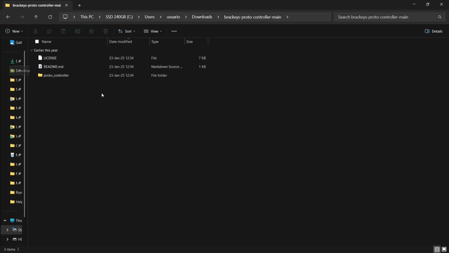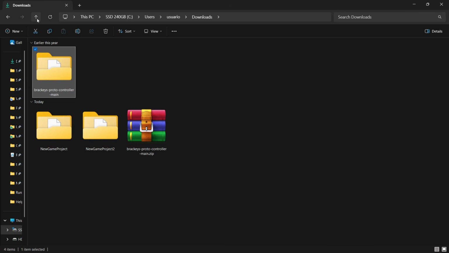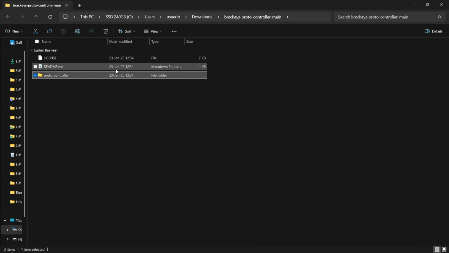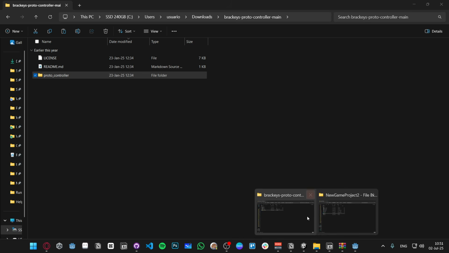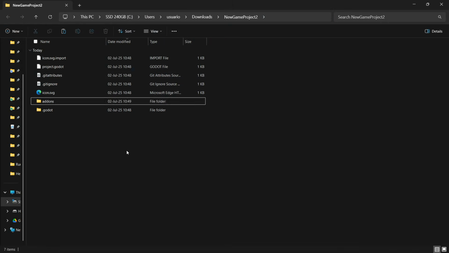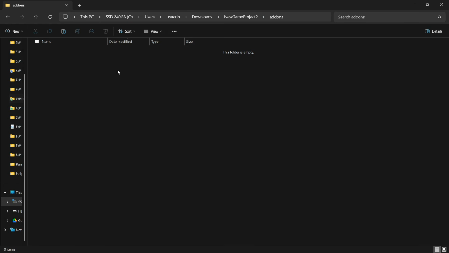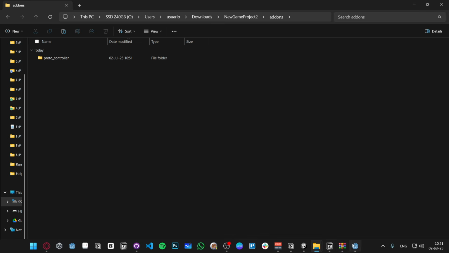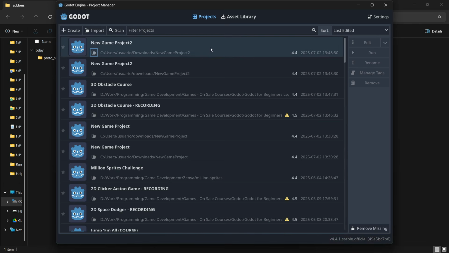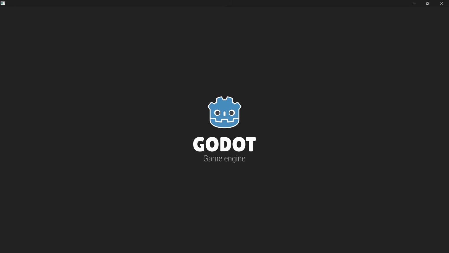And now that we have this, let's grab this proto controller folder. We can directly copy this folder over here with that button. We can go back to where our project is, exactly over here, go to the add-ons folder and press paste. Let's give it a second. And now we can go back to Godot, and open up again our project.